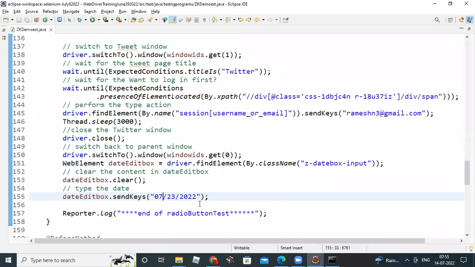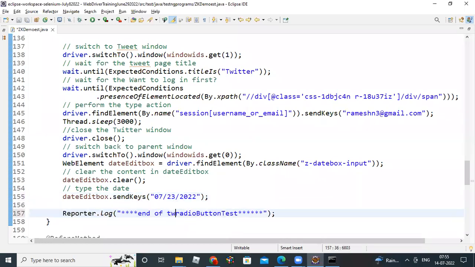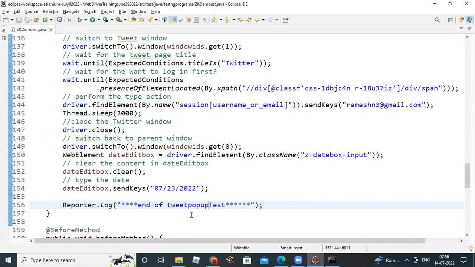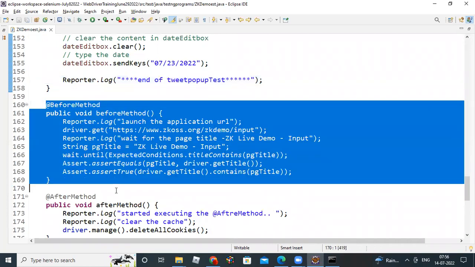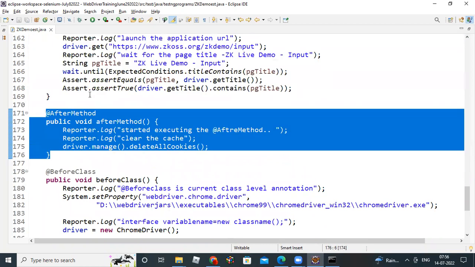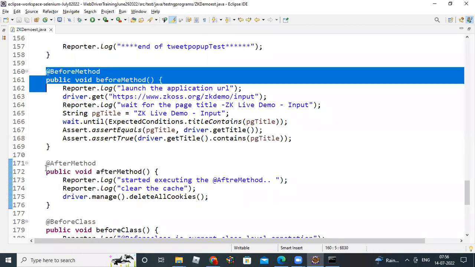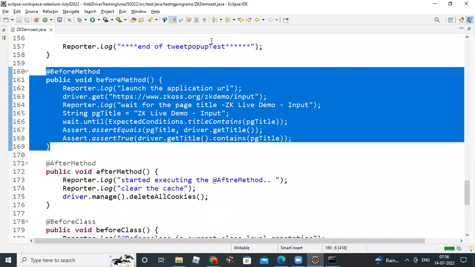Okay, so end of the radio button, sorry, end of the tweet pop-up test. So these are all the test cases. Before method is just going to that landing page. After method, these two will repeat for every test method. This one and this one will repeat for every test method. First before method will execute, then test method, then after method.